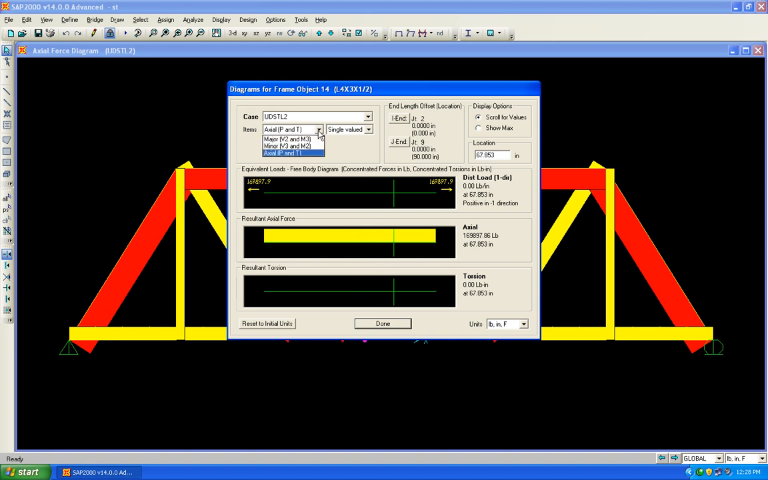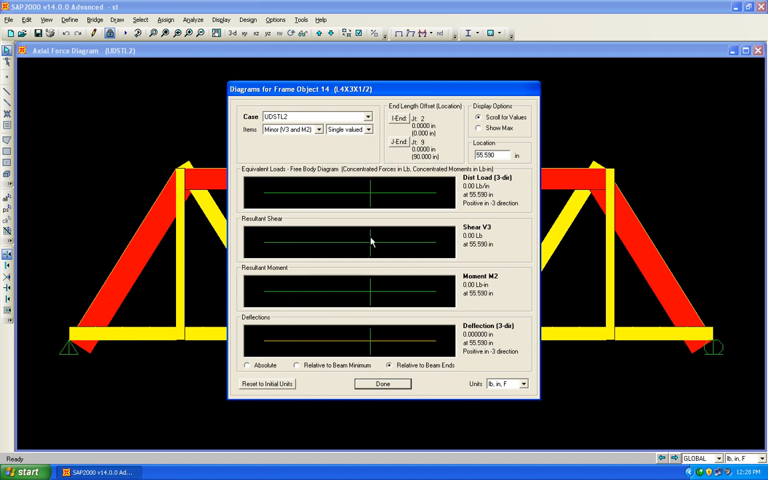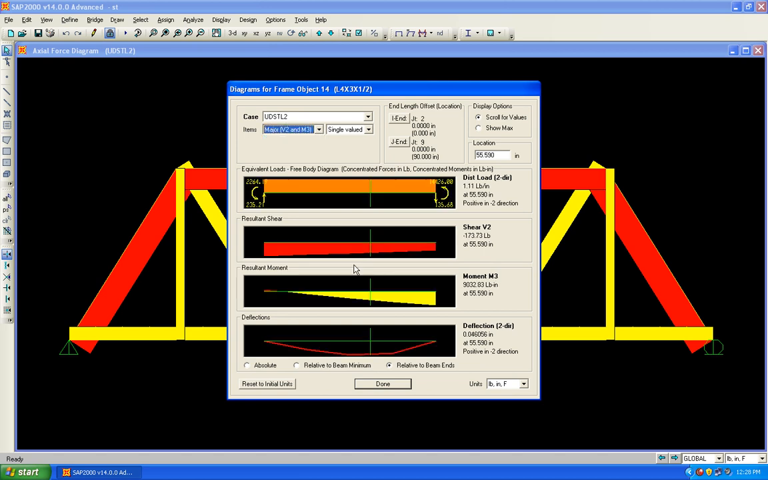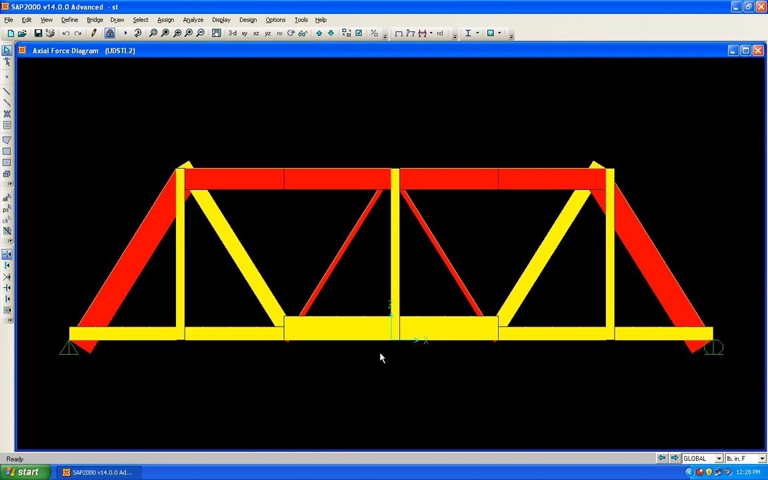From here you can change to shear force diagram. There is no shear, and you can check the moment diagram M33. So we have some moment here in the frame. Got it? Now the reason for the shear and the moment is that the joints of the truss are not pin. In SAP2000 the joints of truss are not pin.